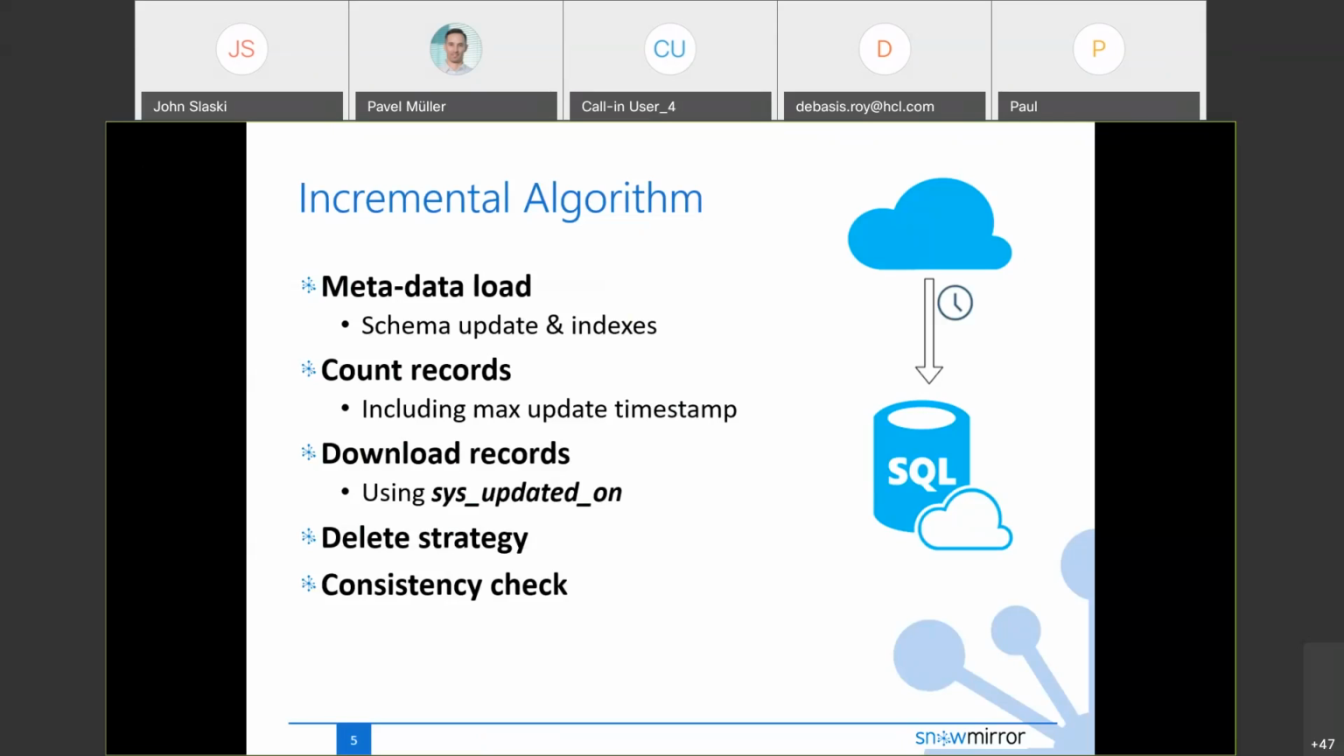There are several stages. The first step that happens in the algorithm is a metadata load. First of all, SnowMirror asks ServiceNow for the schema structure, indexes, and information about the table. This is the phase where the schema or auto schema change happens, or where indexes are being added. So this is the first contact with ServiceNow.